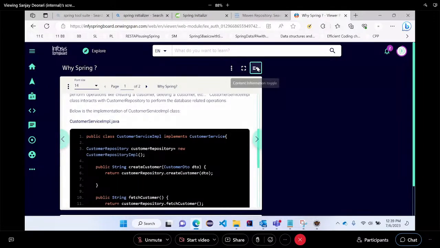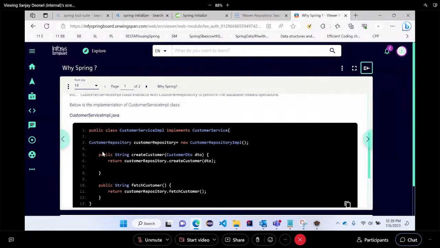For example, if you see this piece of code, here we are creating the object of customer repository. Suppose I want to create a different object for a different repository. I can't do that because it is a tightly coupled application, because you are straight away creating the object inside the class. What if there are multiple implementing classes? I cannot point to that one because you have hard coded the implementation. So this is tight coupling. You can't modify this.